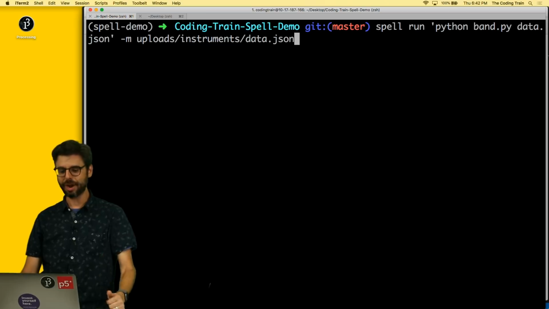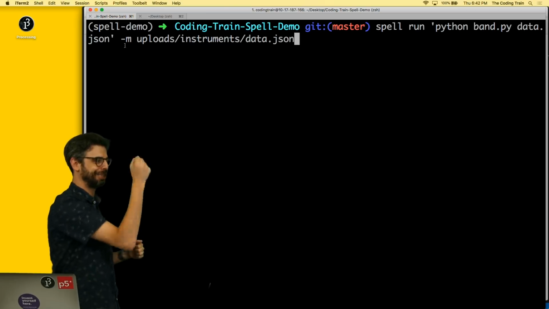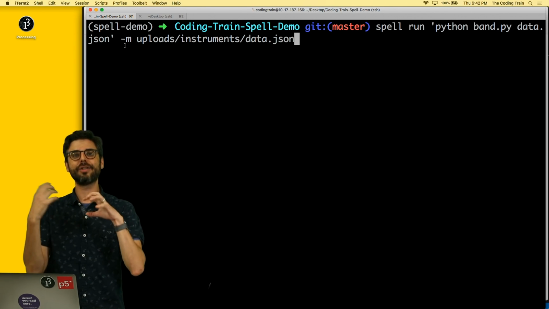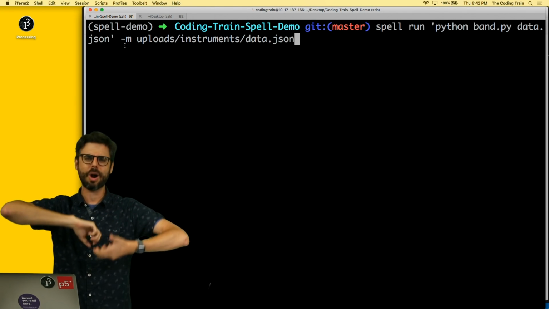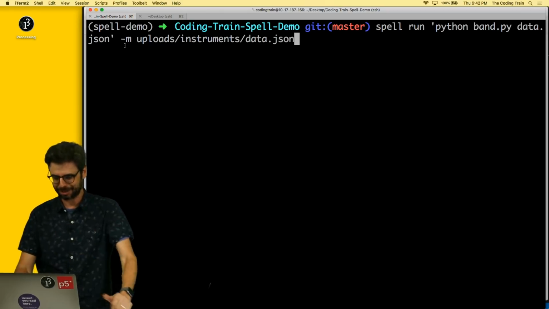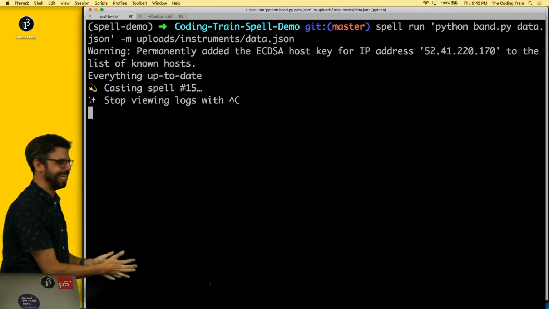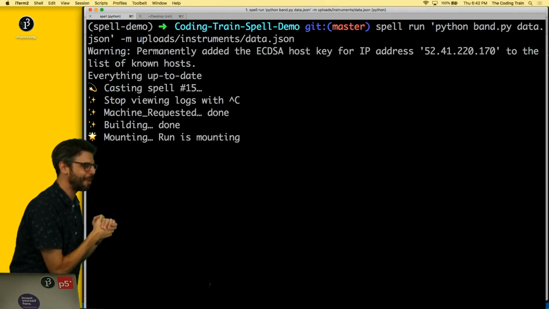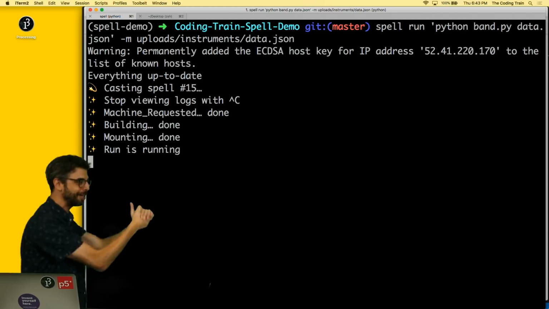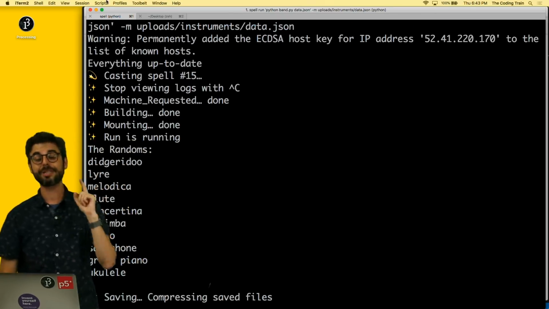So let's give this a try. And this is a very common thing. This -m, there's lots of other dash this, dash that, so that I can modify it. I can request a GPU, or I can ask it to do this. So I'll look at that when I show you the documentation. Okay, let's give it a try. Oh, we're number 15. This is so exciting. Machine requested, mounting, run is running. There we go. So we can see it worked. Now it used that file.